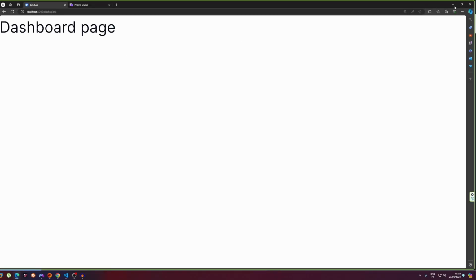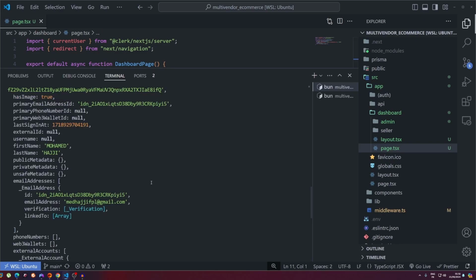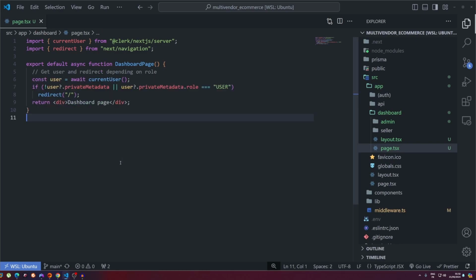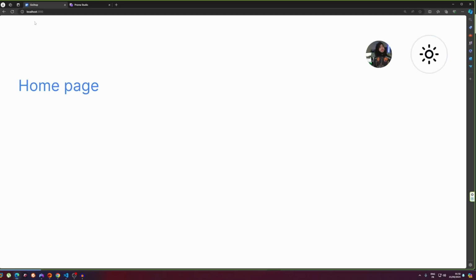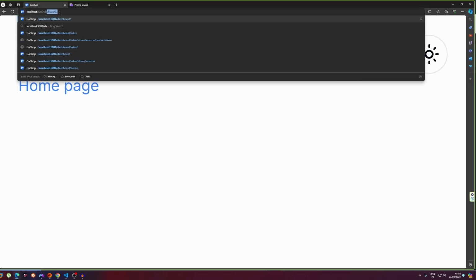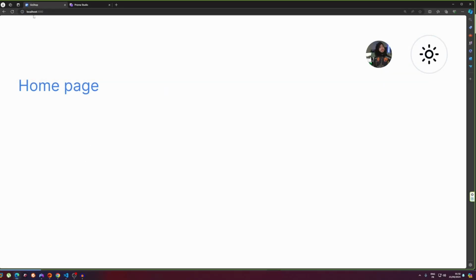Okay, what we have, if you go back right here, the private metadata does exist, but it's just simply empty. So we can say if role exists right here, so if the role property exists. If it doesn't exist, so if we don't have any role property, we're gonna redirect you, and also if the property is user, we're gonna redirect you. So let me go back right now, and as you can see, whenever I try to access the dashboard, it's gonna keep redirecting me.